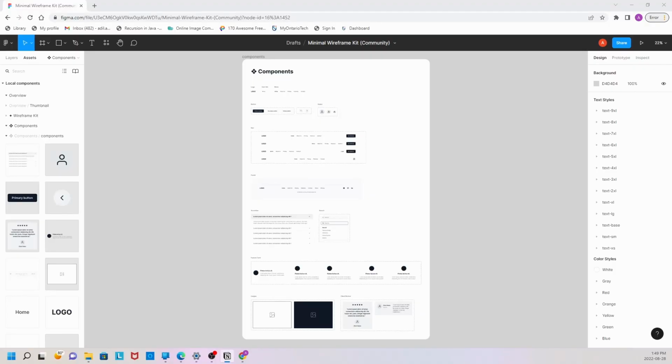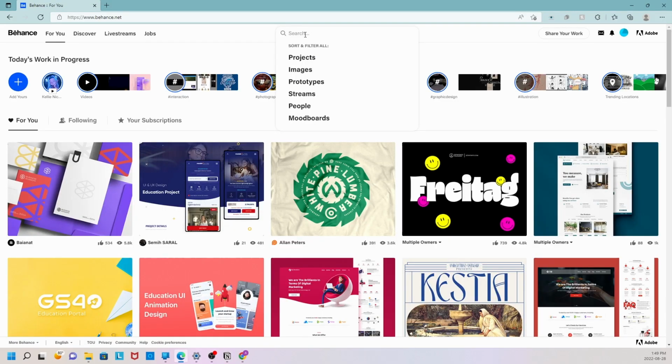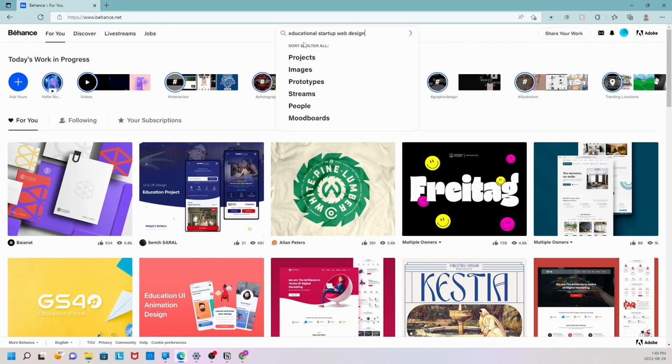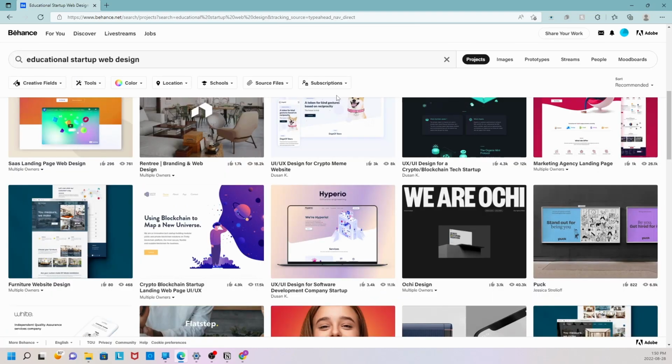Mood boards are generally used to serve as inspiration to generate new ideas. Go to Behance.net and search for educational startup web design. And feel free to select web design outside of educational startups, as we're just looking for getting inspired.